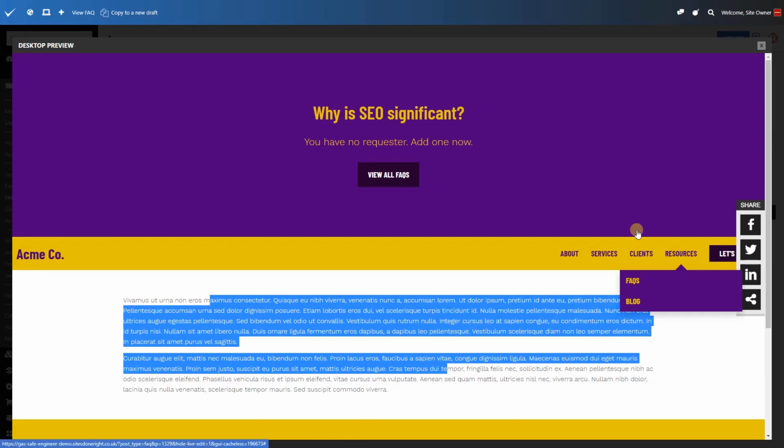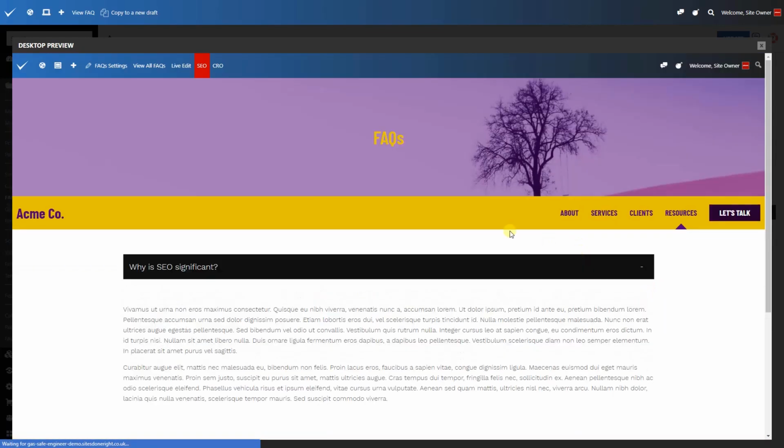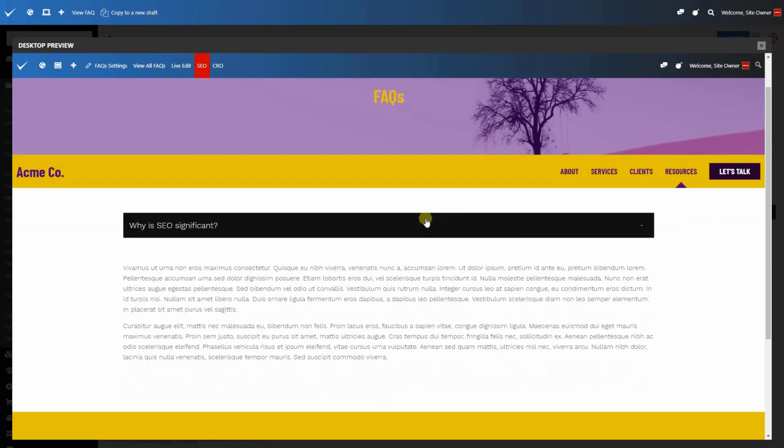You will also be able to see that when you go to your list of FAQs or the archive page, the additional FAQ that you've created will automatically be added. This makes the process of creating and updating content across your site so much easier in our platform.